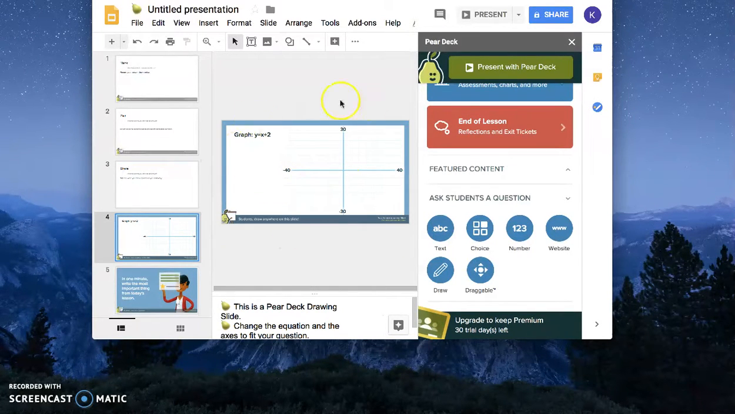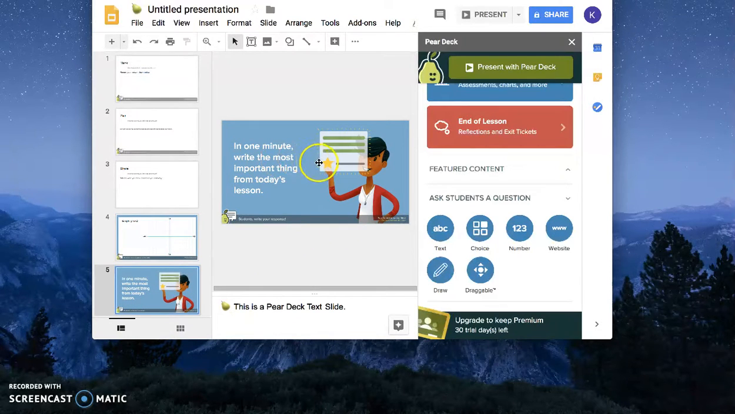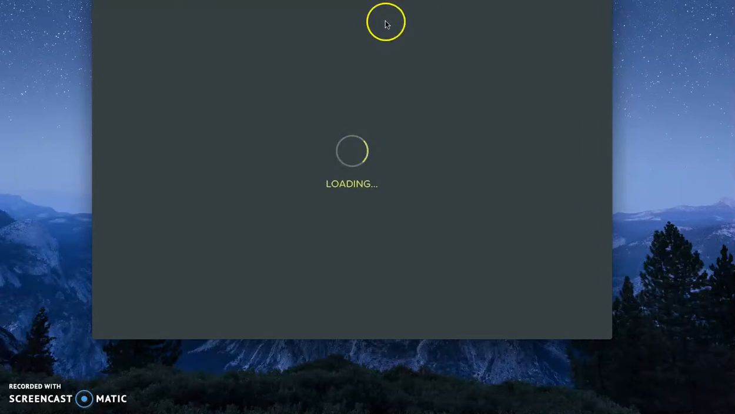And then this one, we will see students draw what they think y equals x plus 2 should look like. And then at the end, we will have them write what they thought was the most important thing from today's lesson. So we're going to go ahead and click Present with Peardeck. It's going to load.